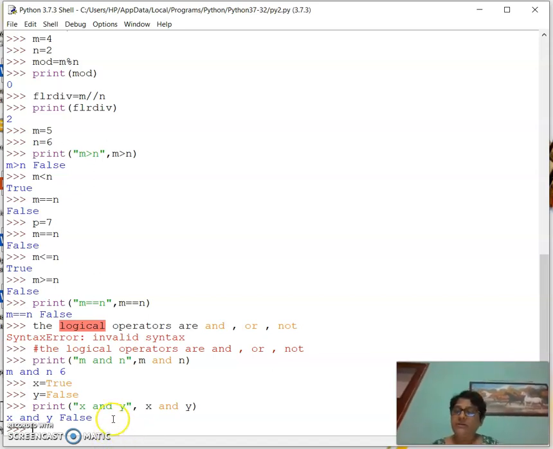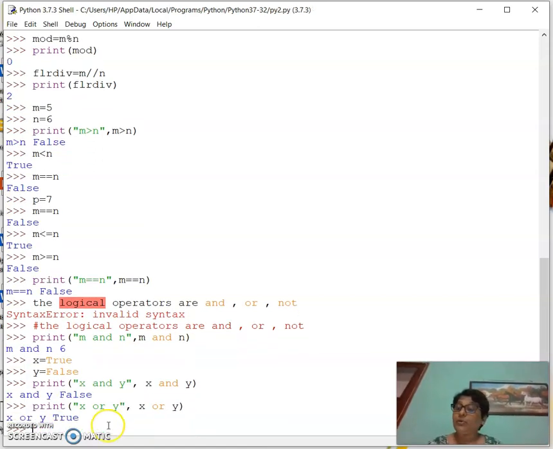But if I give here print x or y, it would be true because either x or y is true. So either this is true or this is false. One of them is true, so it is giving me true. But the meaning of true and false together with and would always be false. So one true and one false is false. Actually, they are known as the Boolean operators. We are going to talk about them in the later part of the tutorials also.